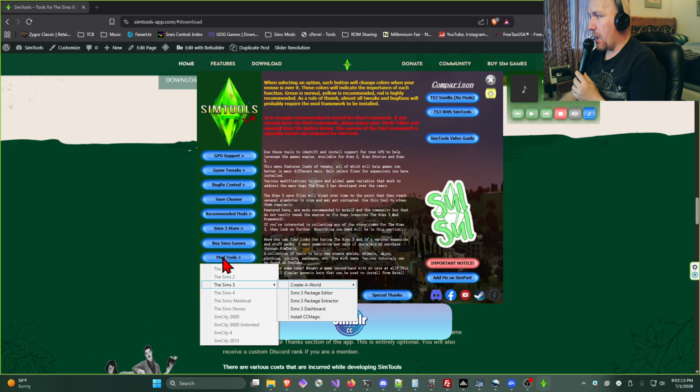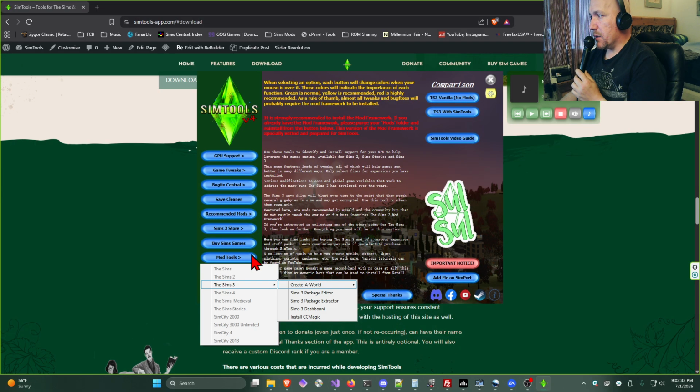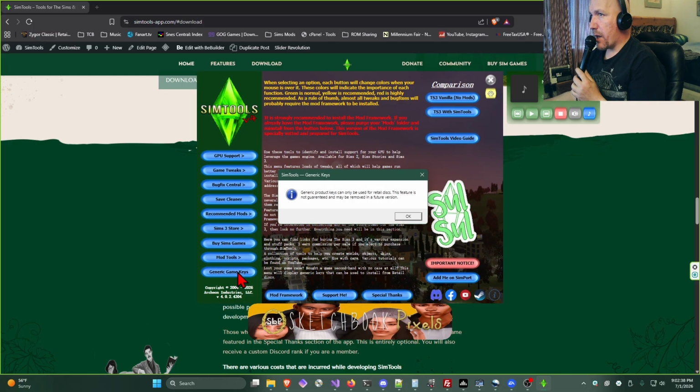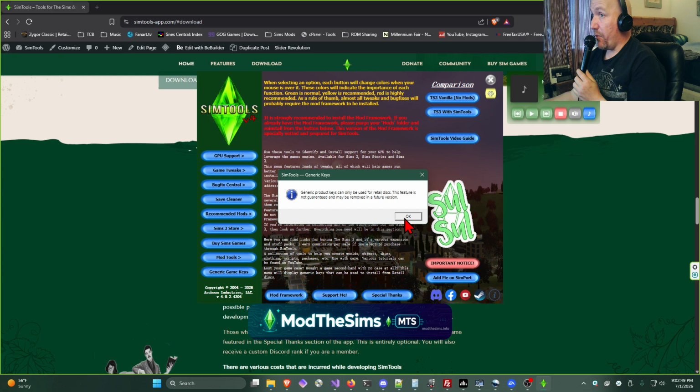Mod tools. This one is still kind of a work in progress. I'm comfortable with having released SimTools at the moment, but as days go by, I will add mod tools for Sims 1, 2, 4, etc. The generic game keys section has changed up considerably. Same as before, this is a function that could be removed at any time, especially at the behest of EA.